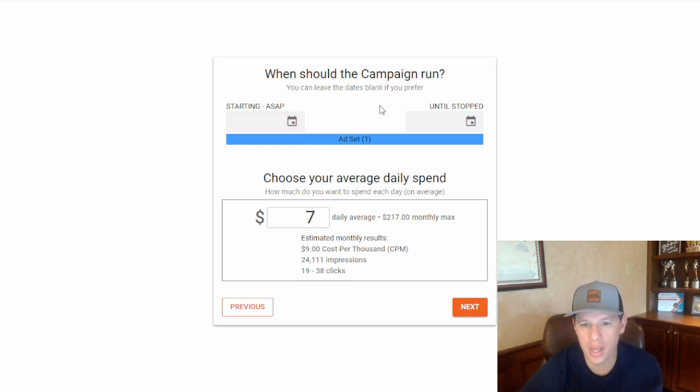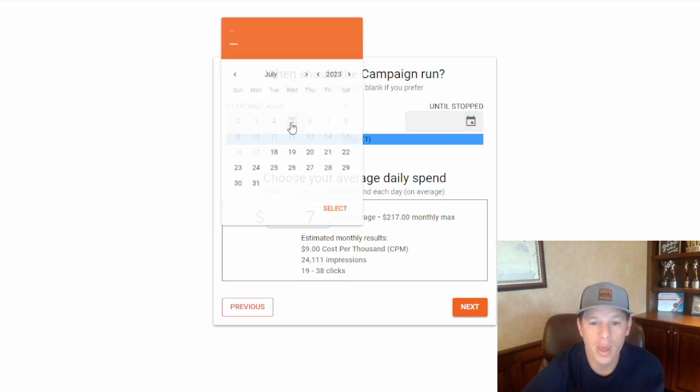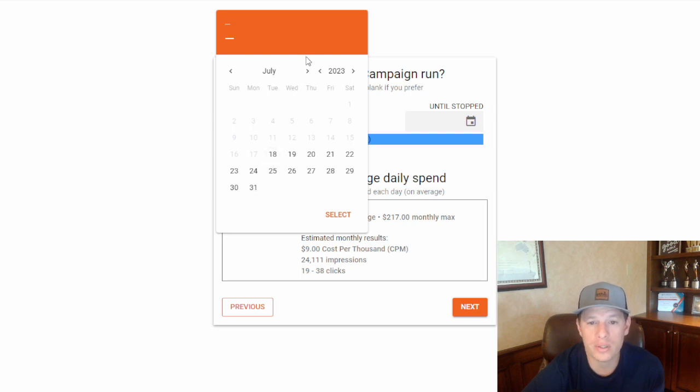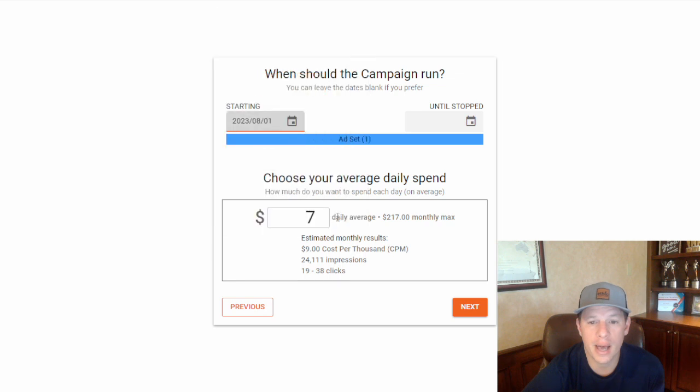So I'm going to go back up here and showcase. If you leave these blank, then the first one is going to start ASAP. So that's the way to get it started as soon as today. And then also on here you have until it stops. So it'll start as quickly as it possibly can, and it will stop whenever you tell it to stop. The other thing that you can do for a campaign is say, well, I don't want it to start today. I want it to actually start on August 1st, and then you can go ahead and select that.